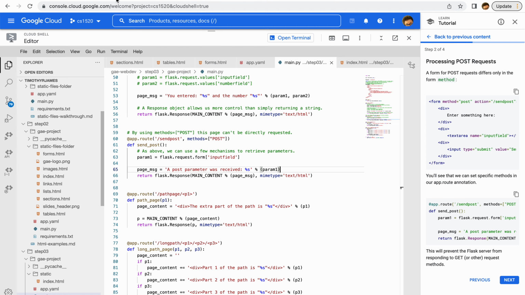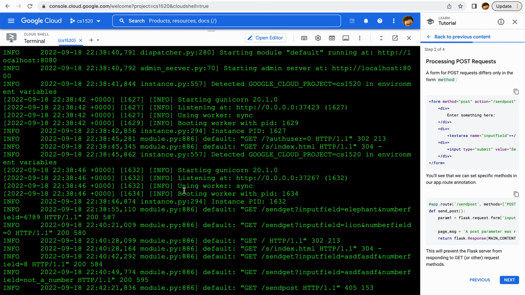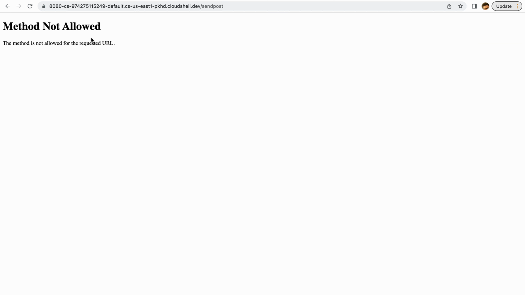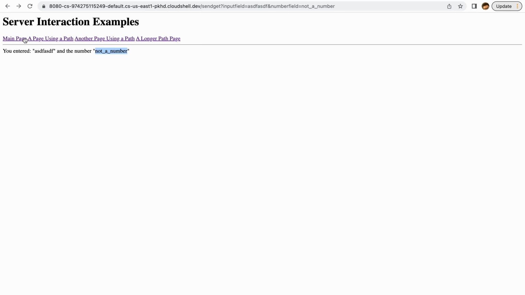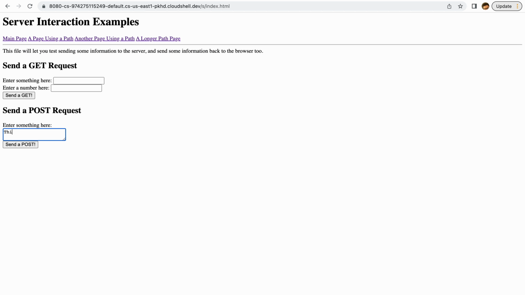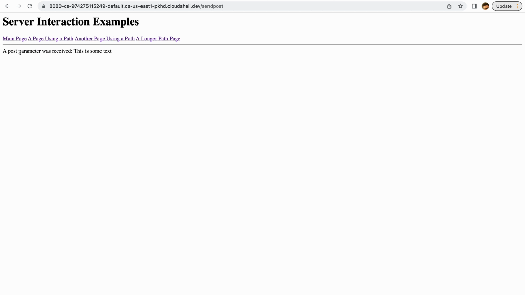If I look at my terminal, the terminal should give me a bit of information here. It looks like send post, and it received a 405. So that's the response code there. You can see get send post HTTP 1.1 resulted in a 405, method not allowed. So if we go back here and we go to the main page and we type something in here, this is some text, and we send a post, you can see post parameter was received.